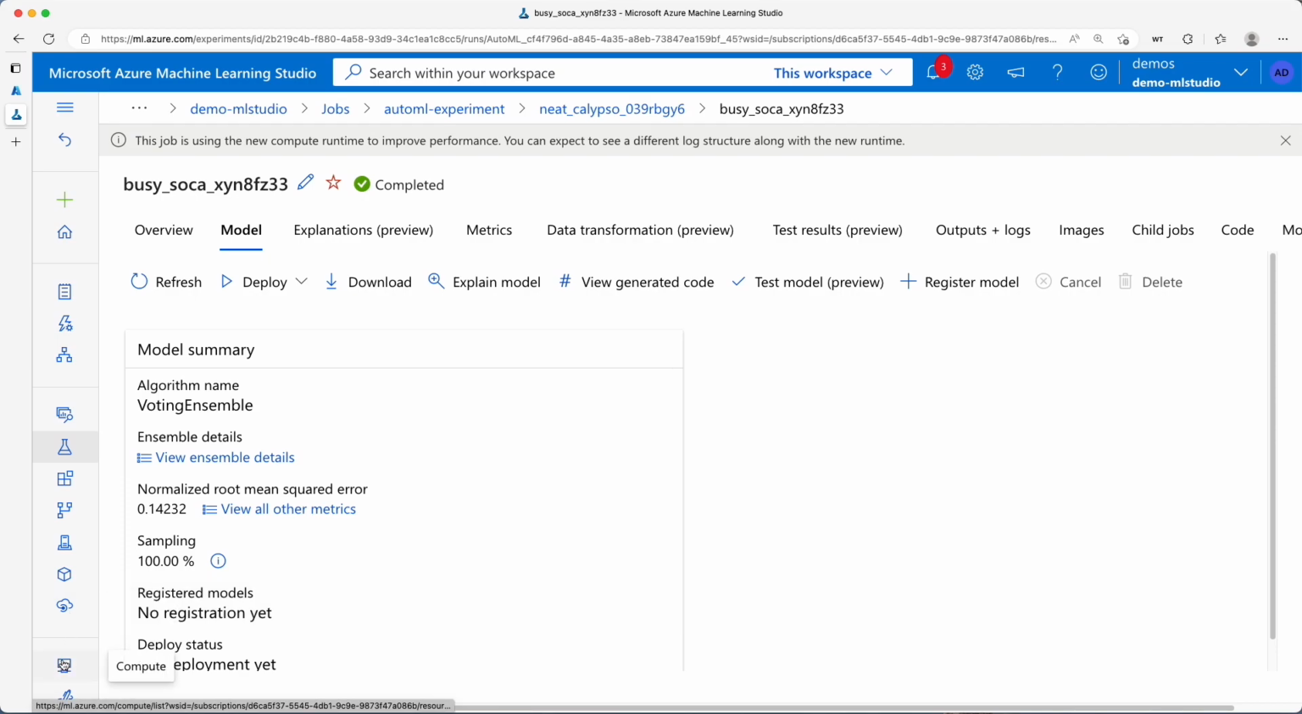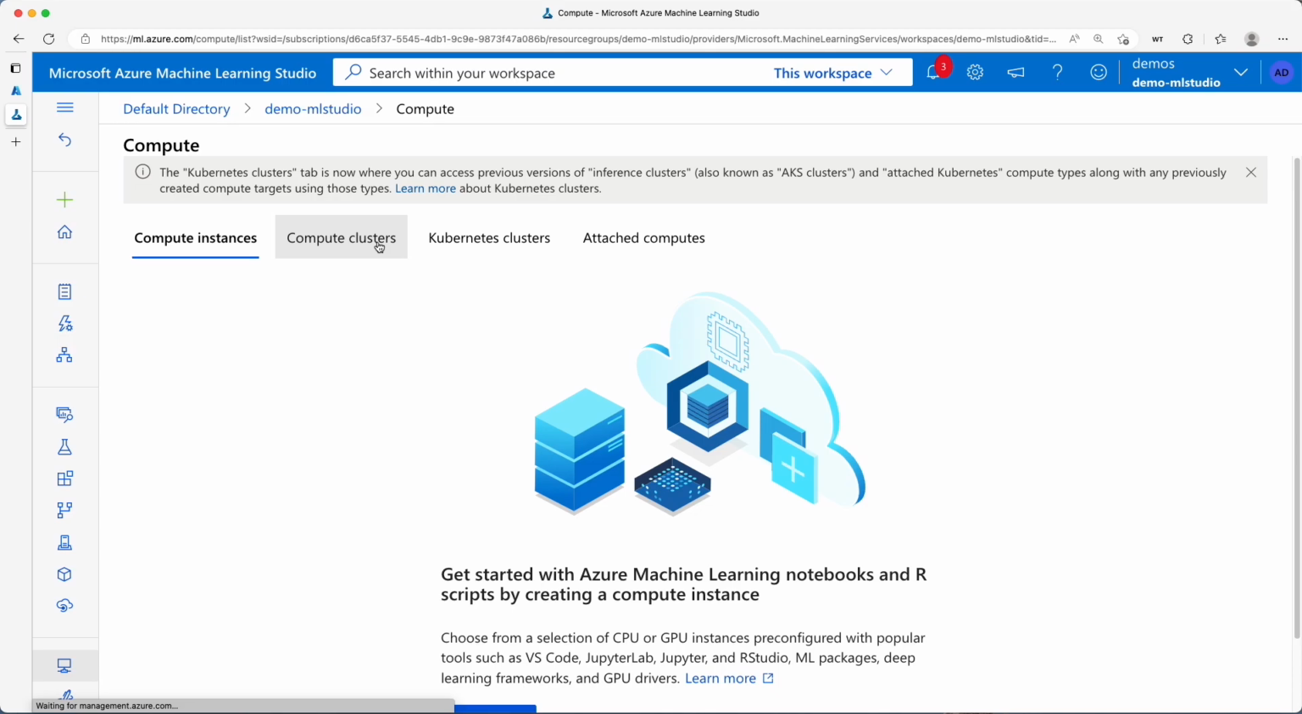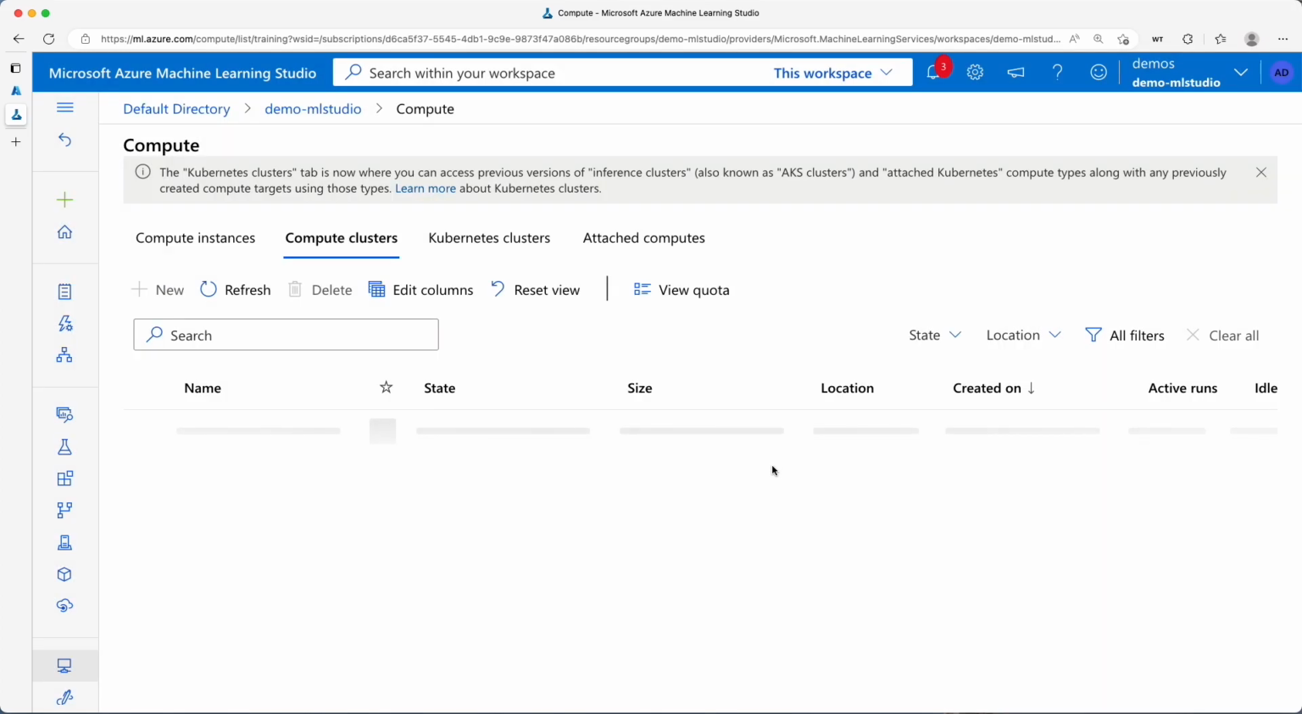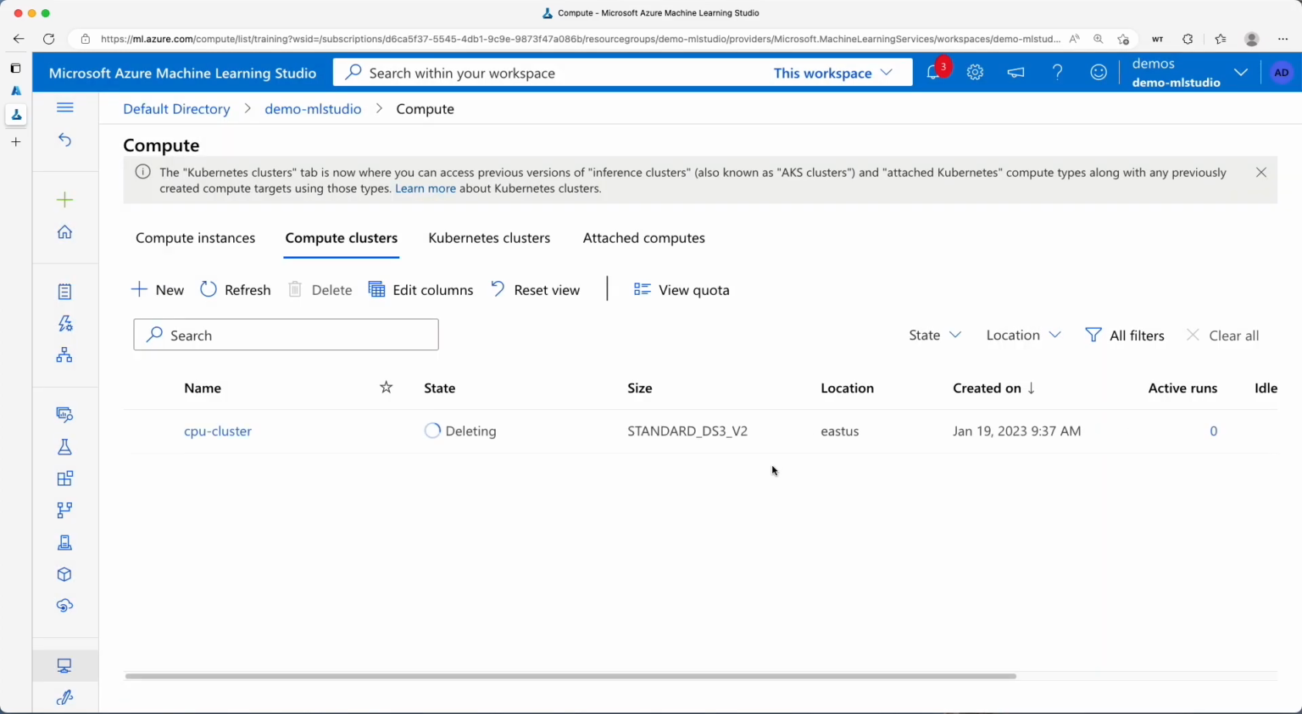Let's actually go to compute over here, and you will see that the compute cluster that we created in the beginning is right there. Now it's scaled down to 0 nodes, but we can go ahead and delete it because we're done with our demo. We're done with creating these models. So that's it. That's Azure Machine Learning Studio, a brief introduction which allows you to do AutoML or automated machine learning to create some powerful models with machine learning with Azure.